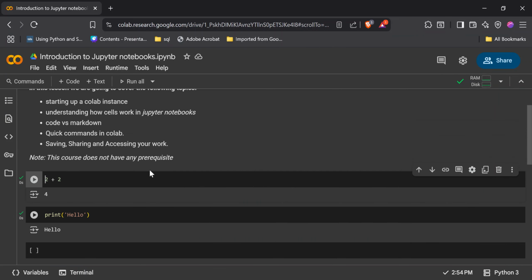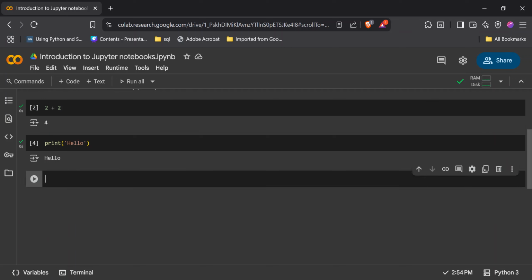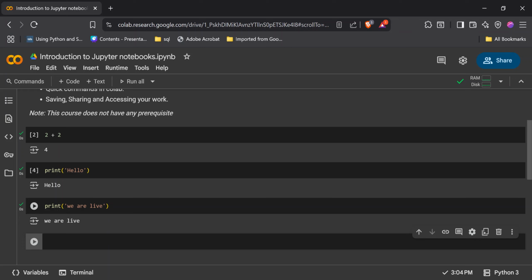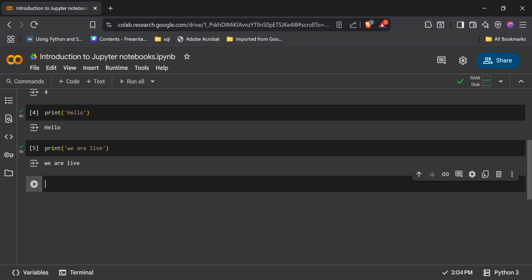Now the next one we are going to look at is quick commands in Colab. So the first command I've shown you is the command for running something. So if I want to say print we are live, to run that, you hold down Shift and Enter, and that is going to print we are live.